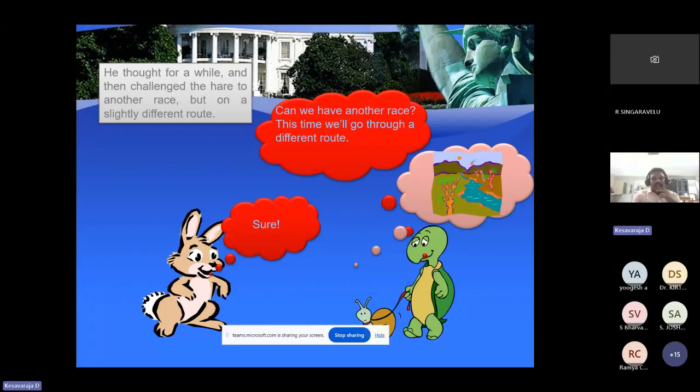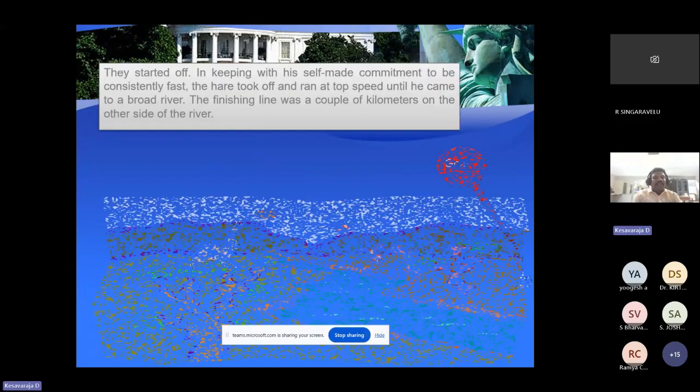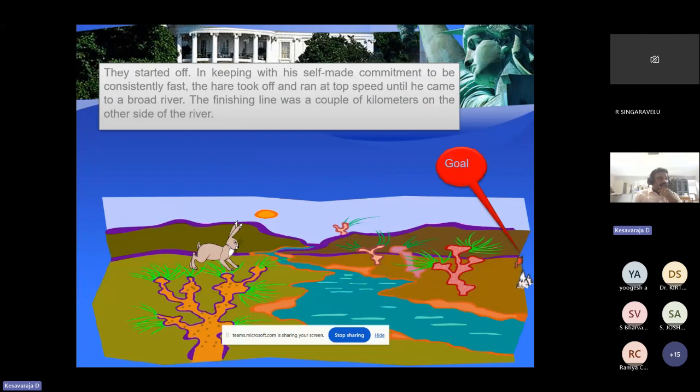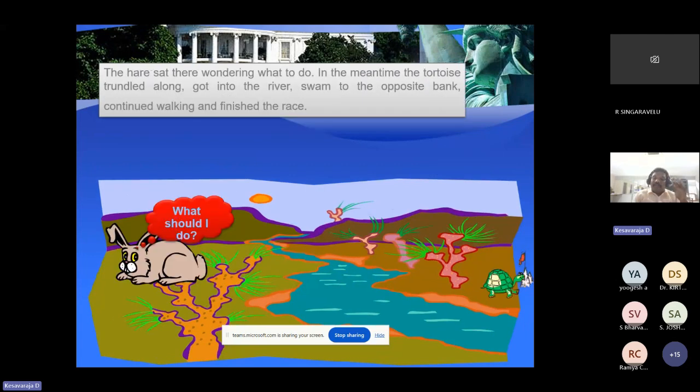Now the race was started on a different path. The race was started between the hare and the tortoise. Now the hare ran faster than the tortoise. In front of the river, the hare was stopped. The tortoise will slowly move, swim across the river and reach the destination.